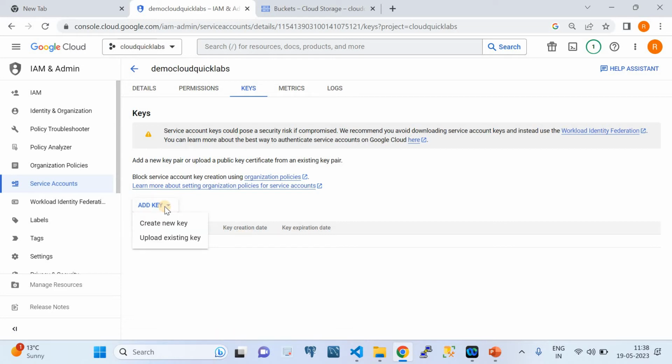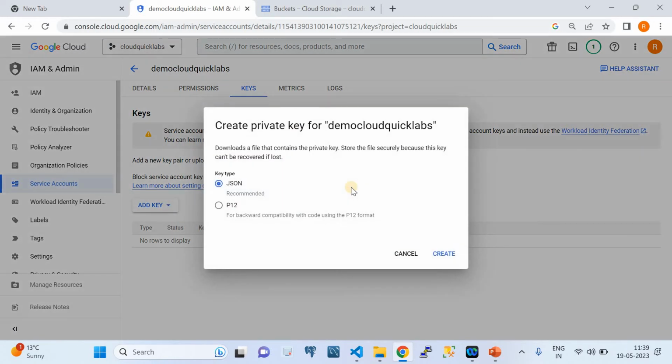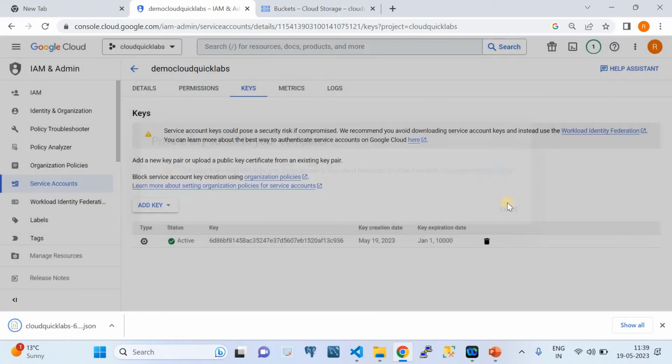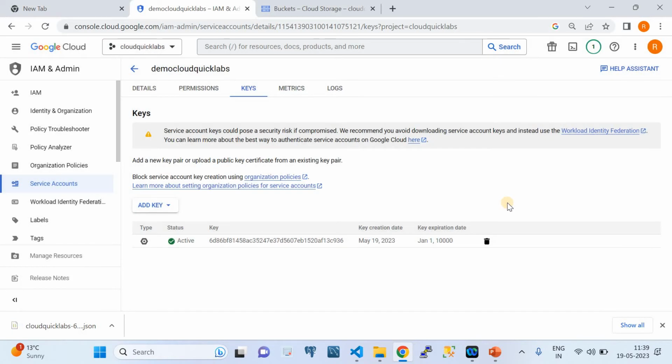So click here and click on create a new key pair, and then the key type should be JSON, and click on create. Okay, so what it does is it creates a JSON file which contains the credential information required to authenticate to your Google Cloud account, especially on this project. Okay, and this is the JSON file which we need. This JSON file we are going to use in the next options. All right, so that is all about the IAM level prerequisite.